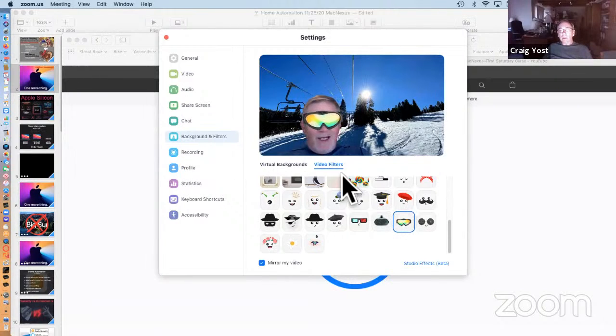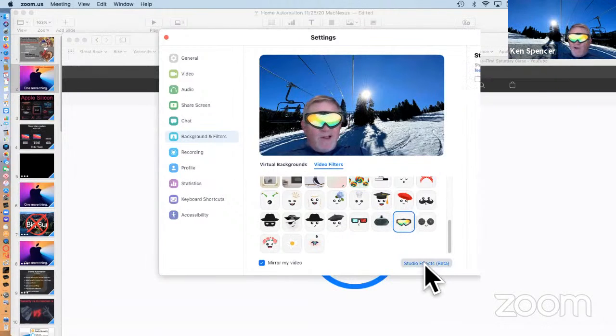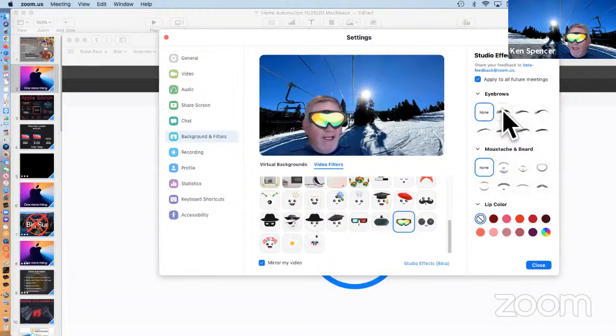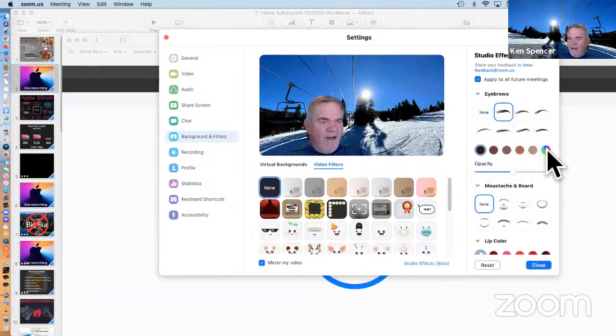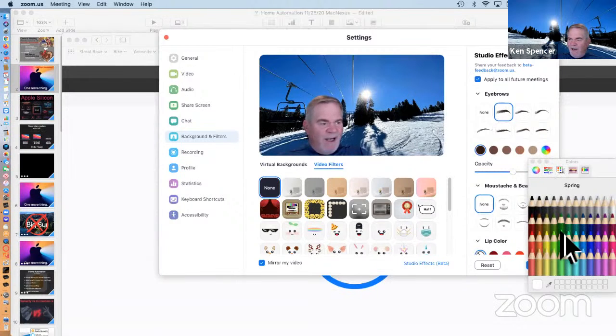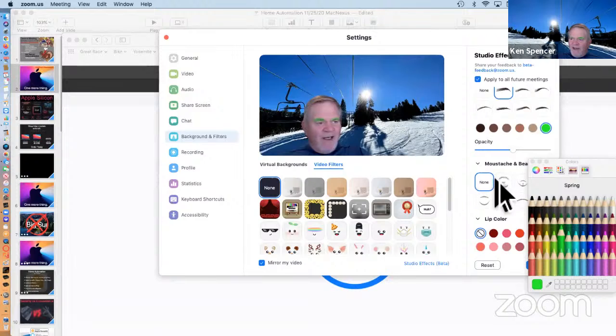So then the other one is you can add studio effects you may have on your computer. And I can, well, I got to take my goggles off to do eyebrows. So I can do a really thick eyebrow, but let's make them a color that'll show up. There they are. So I can go down here and I'm going to add more mustache.